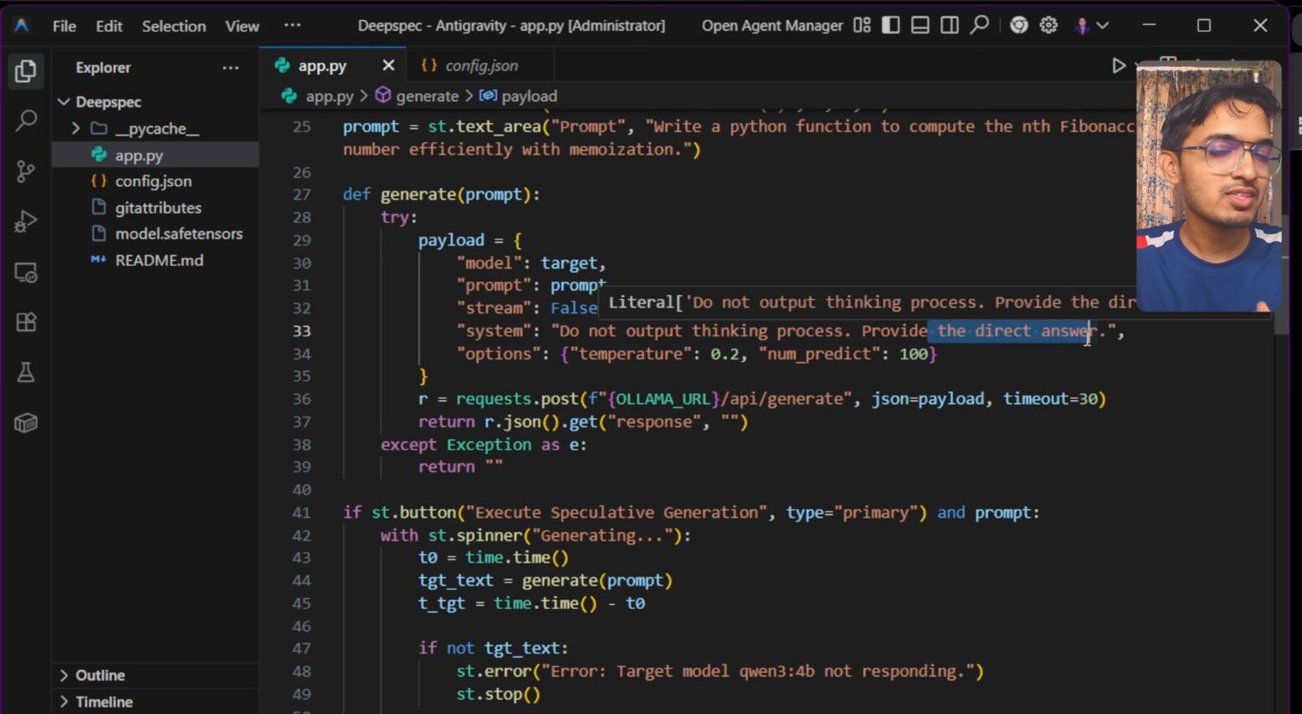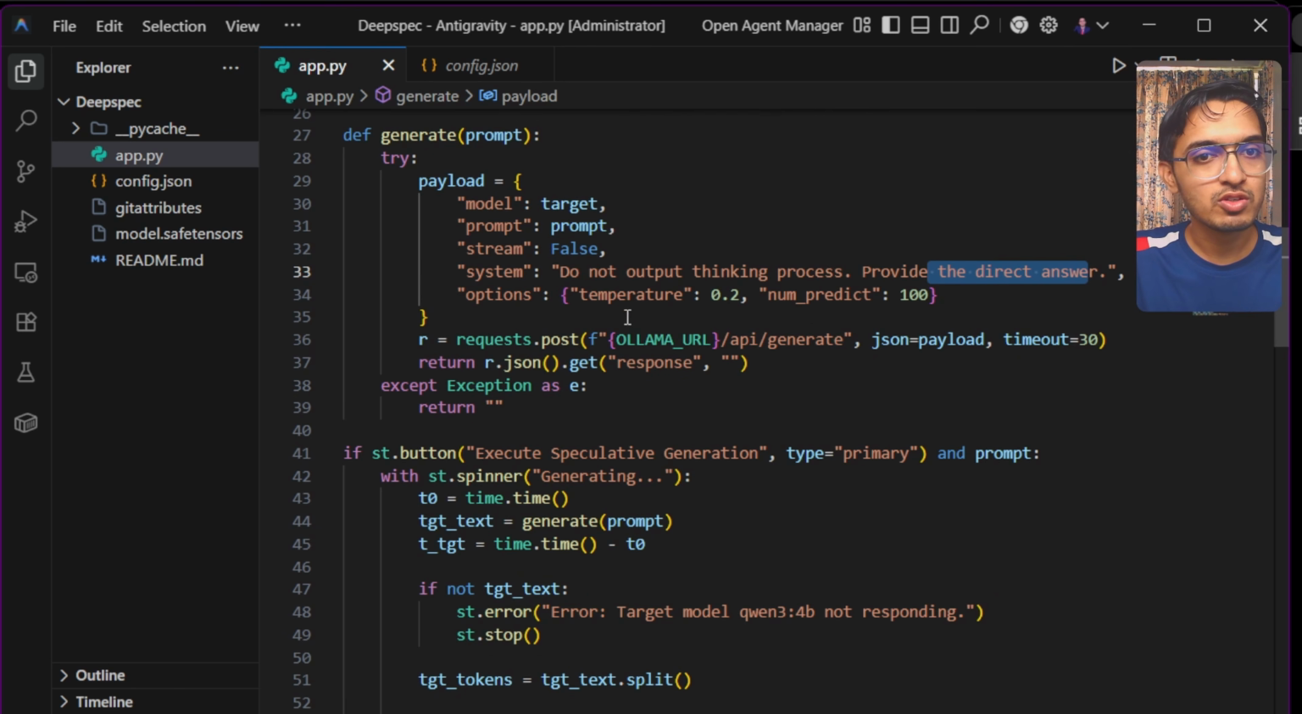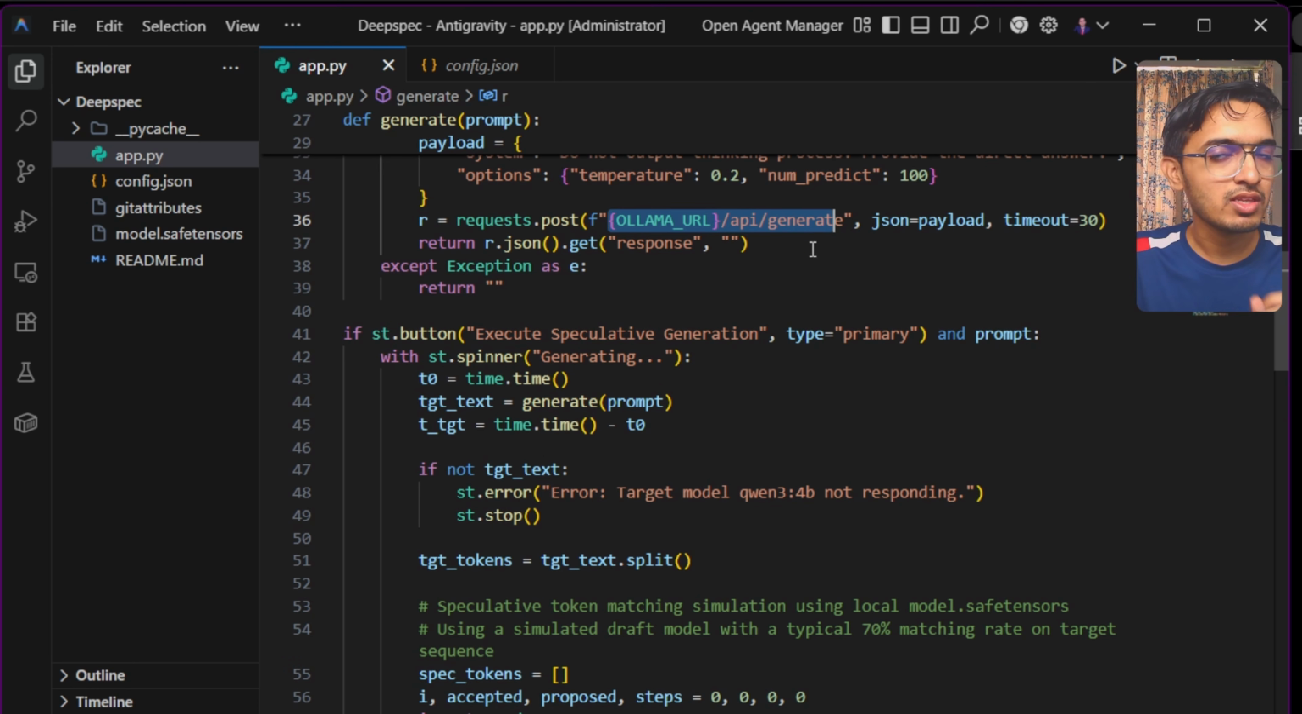We are disabling this thinking process because if it uses thinking, it will take more time to generate the final response. And I'm going to be keeping the temperature option at 0.2, which is close to 0, because I want direct responses. And I'm going to keep the max token prediction at 100 because I just want a simple function generated. Then I'm using the requests library and the Ollama URL that I have defined to generate the final response. And once the response is given, I'll convert it to JSON.